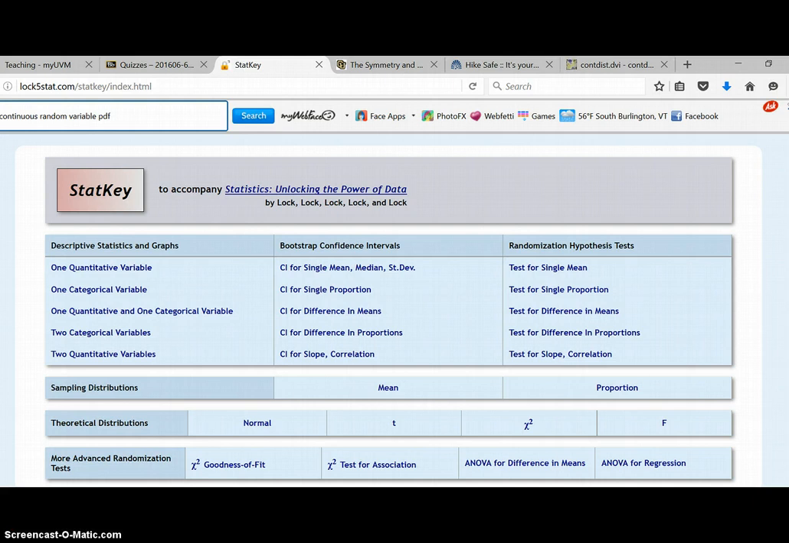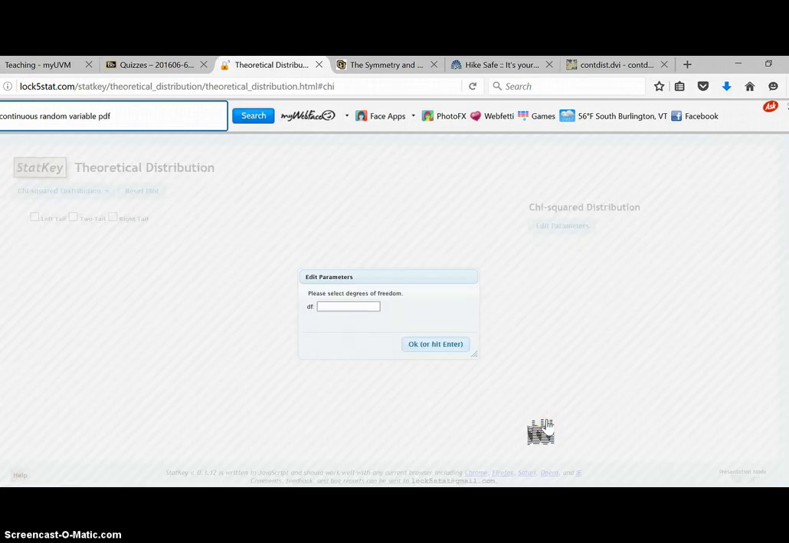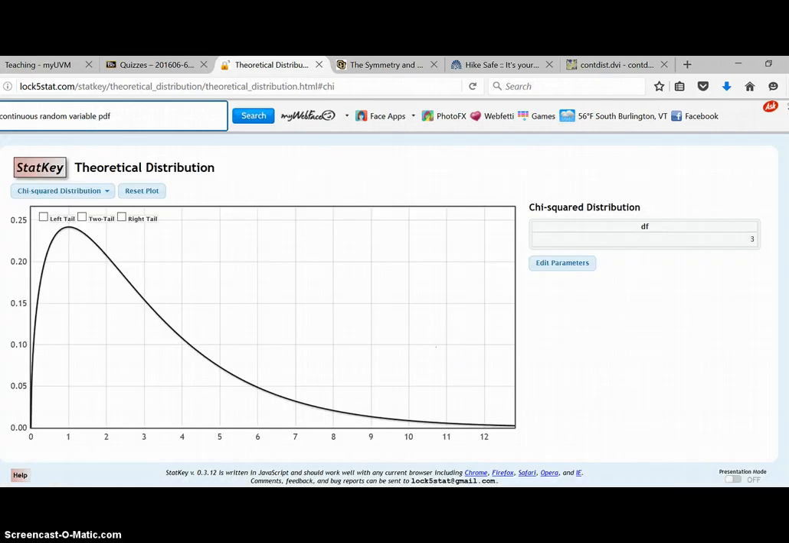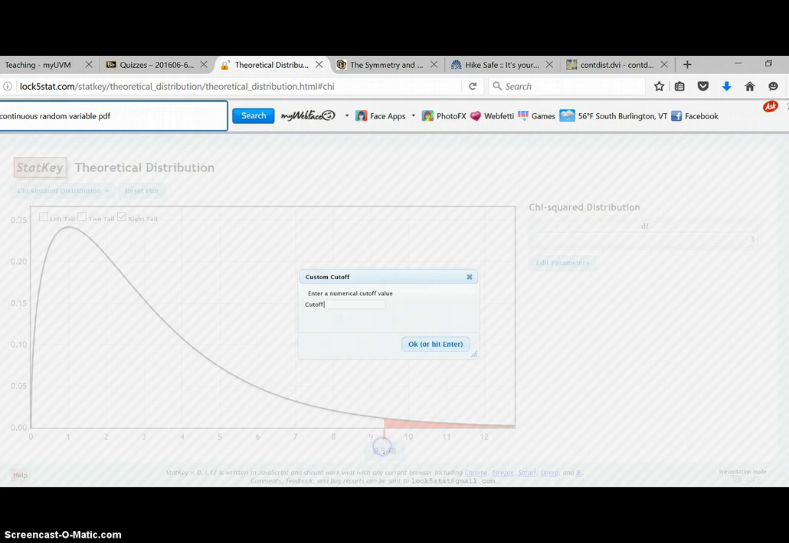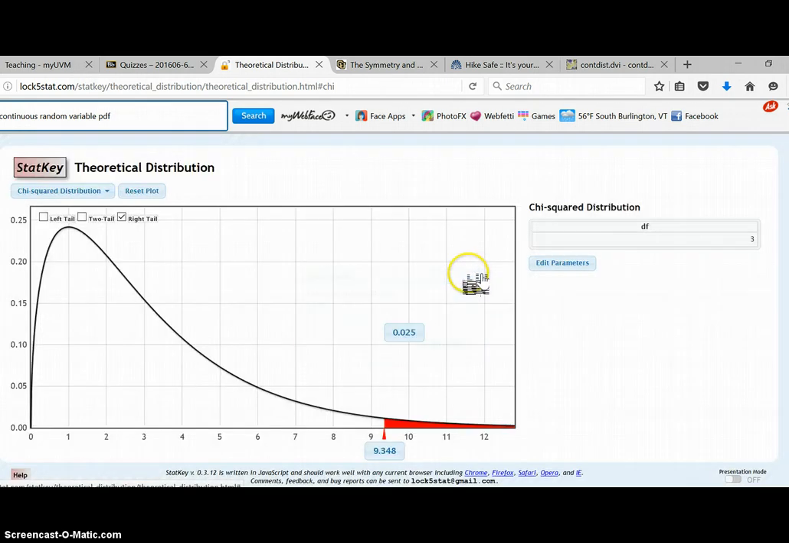To find p-values with a chi-square distribution, we will use StatKey. We'll go to the theoretical chi-square distribution. We'll need to enter degrees of freedom. I'm just going to put in 3 for now. And then to find the areas in the tails, we'll always use a right tail, and we will change the cutoff to be whatever our chi-square test statistic is. And the area in the tail will be given here.